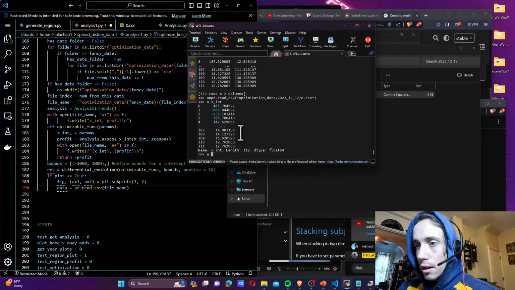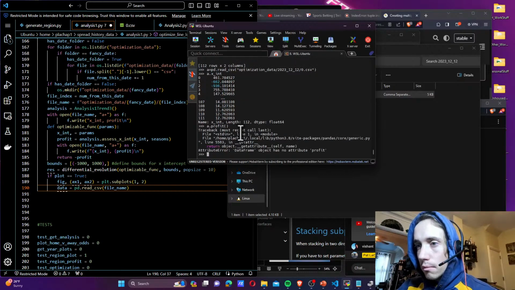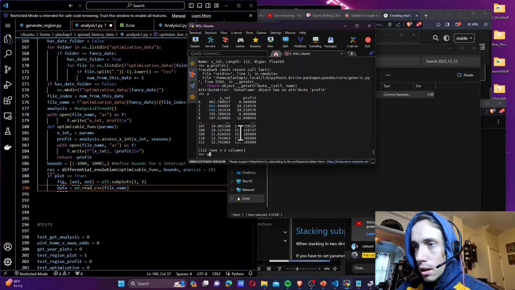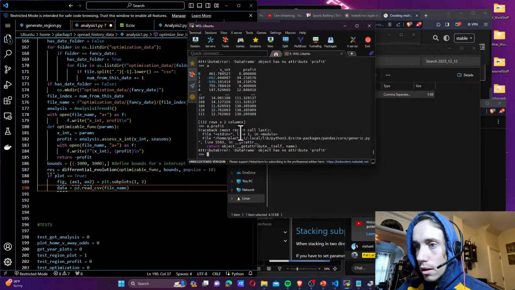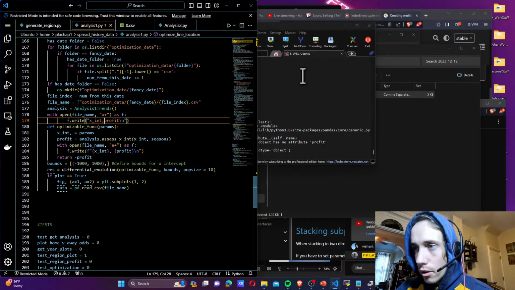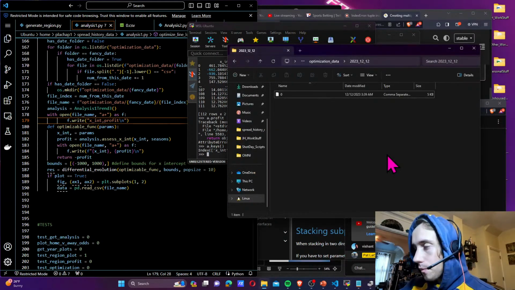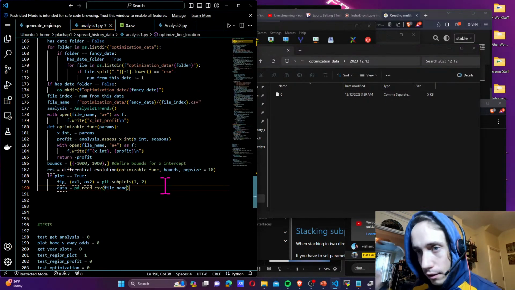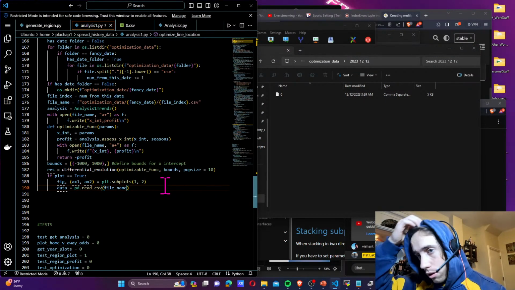A dot profit, a dot profit. DataFrame attribute has no profit. A dot keys, profits. Okay, so that'll fix that. Now data is equal to that.